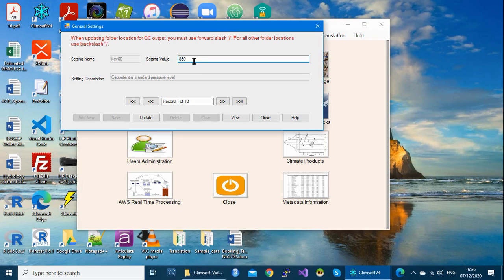There are some default settings here. Setting number 1 is geopotential standards and pressure level. By default it is set to 850 hectopascal. So it is up to you to decide to keep it, or if you have a different value, you can change it. If I scroll to the next record, this is the morning time for recording of the maximum temperature, minimum temperature, and precipitation. This is 06 GMT.